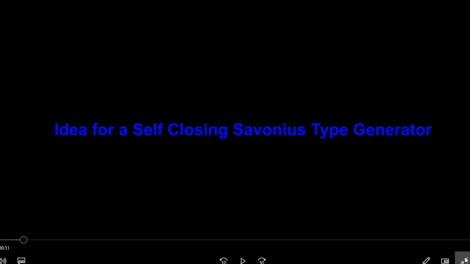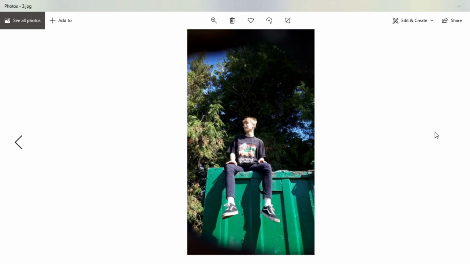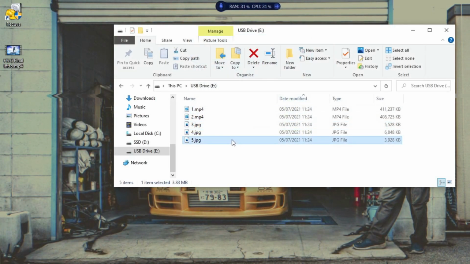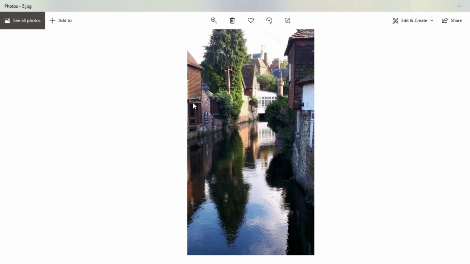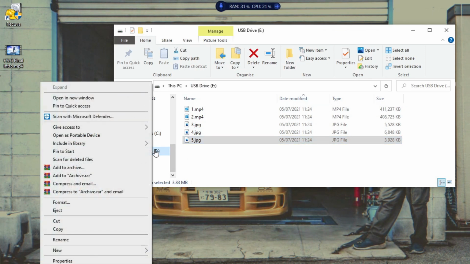And now, if we just take a look at the pictures, here's me on a mini train track, and then there should be one more right here, a pretty picture of the city that I live in. So I thought I'd quickly show you that, so you know that I am actually recovering the right files.